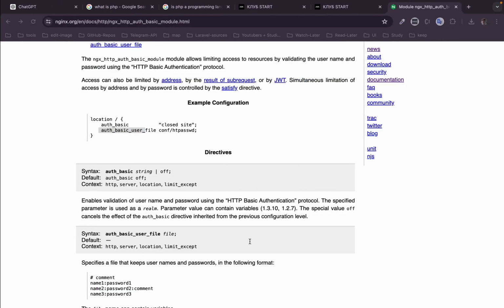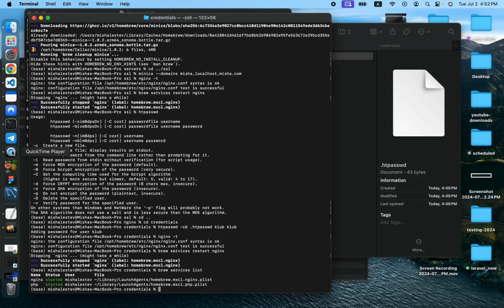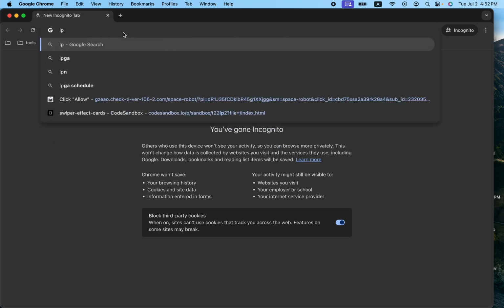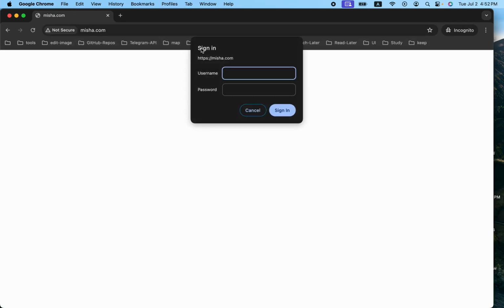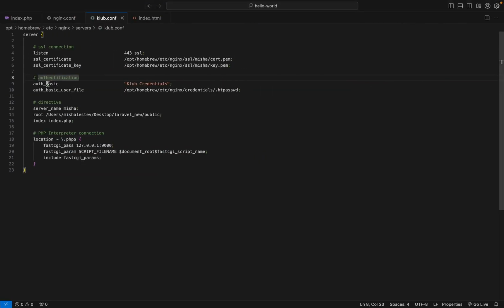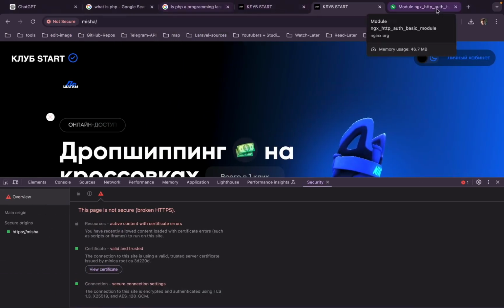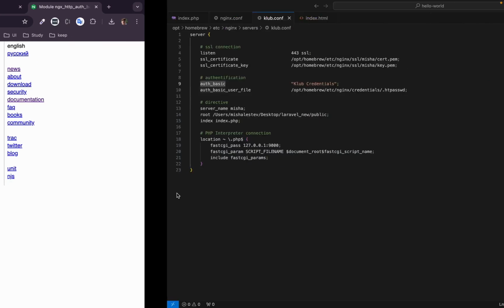Okay, now check this. Let's go on incognito right now. So I go to misha.com. Enter. It says sign in, and I'm not quite sure why I didn't use auth_basic. Did I spell it wrong? Where's that module? Closed site, auth_basic, location. Yeah, the context is that we can use it in the server as well.